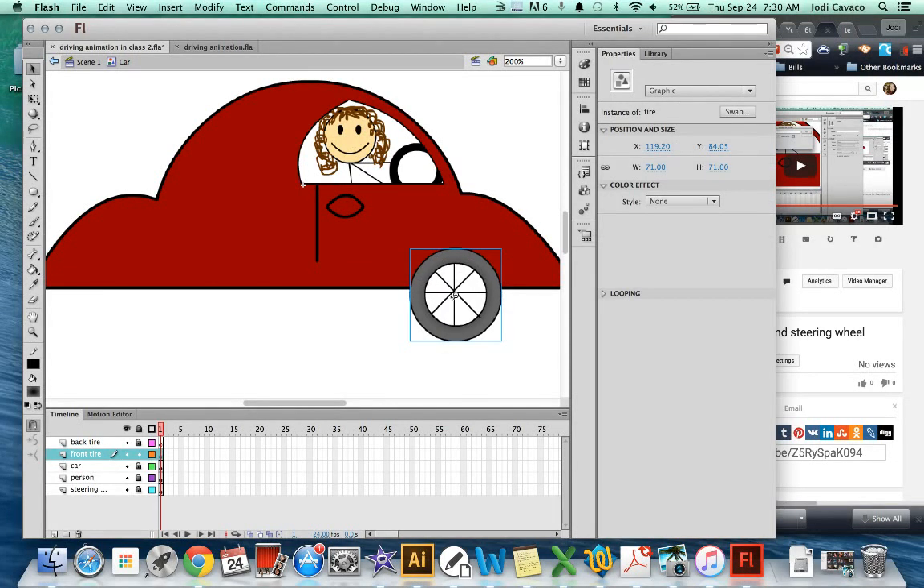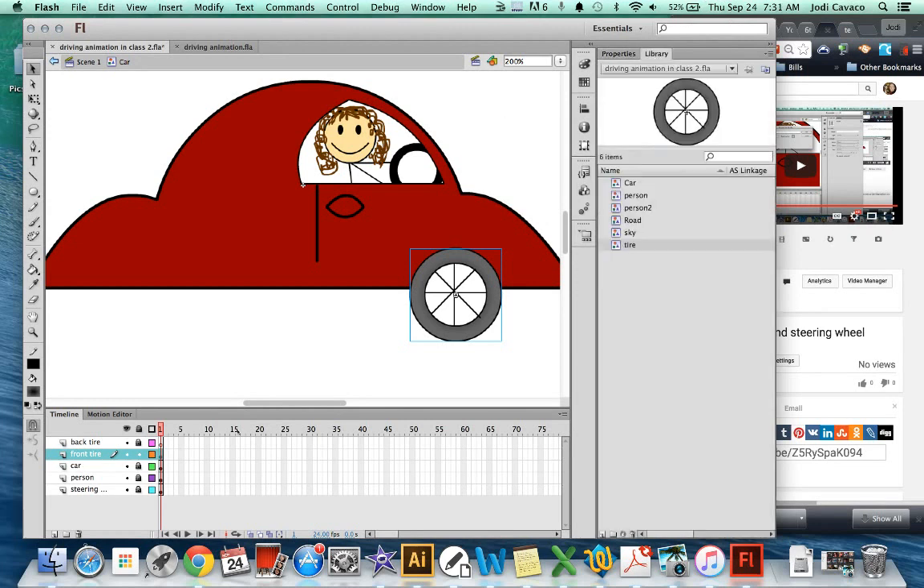And now you can either copy and paste this, or you can go to your library. I'm going to go ahead and lock this layer because I'm done with this part, and I'm going to unlock my back tire. You can either press and drag from here, or you can press and drag from the preview window and drag it where you want it to be.